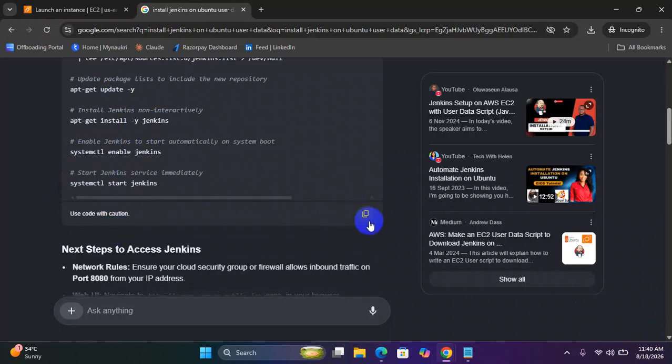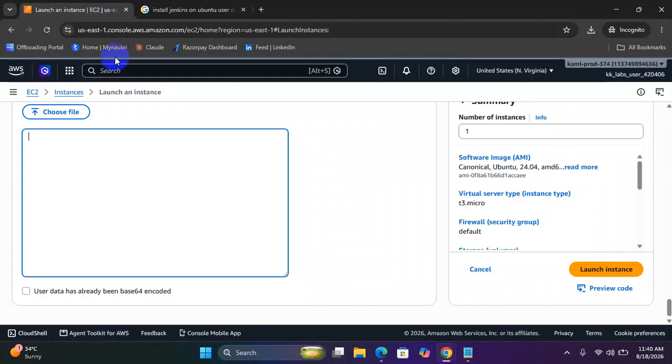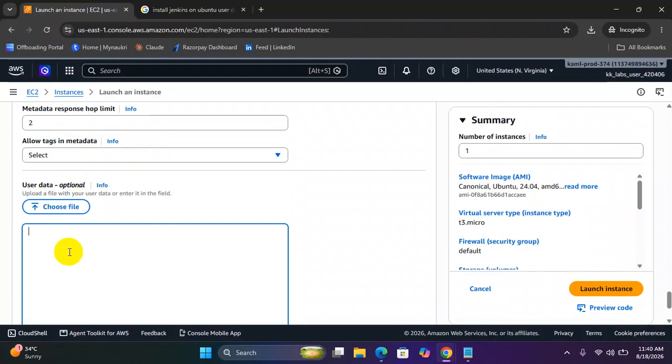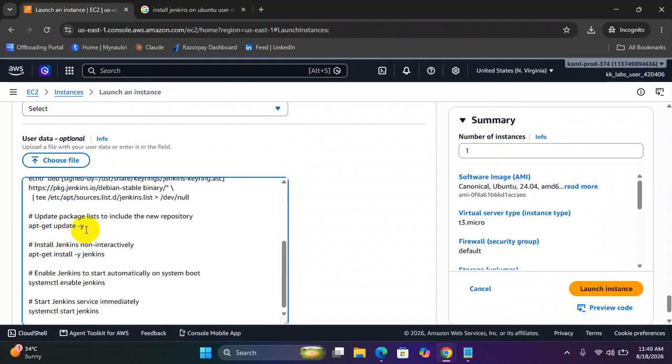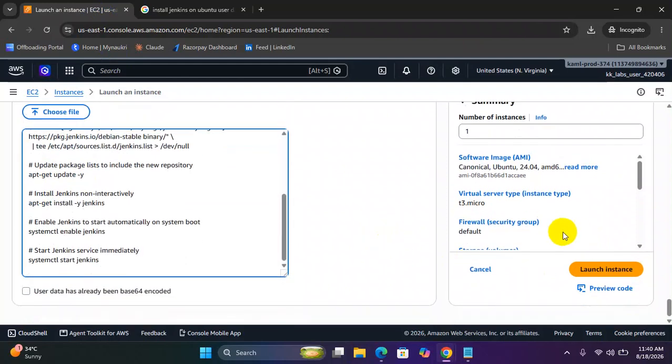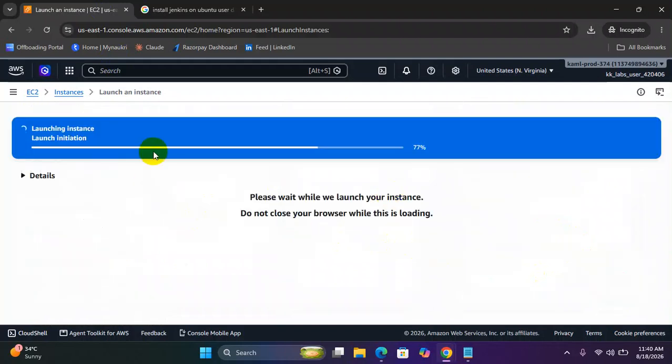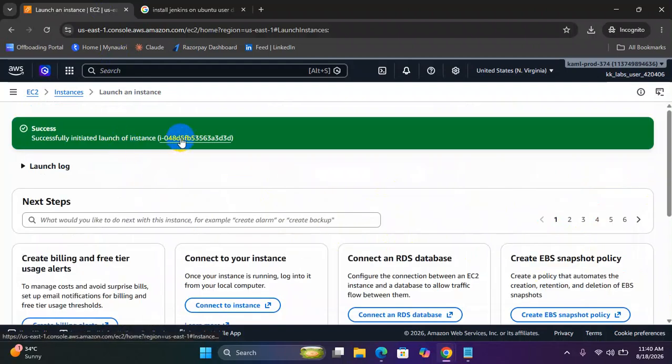You just copy the script, come to your instance, and paste it under User data, optional. Then click on Launch instance. In these steps, the instance will launch and Jenkins will also be installed on it. So there is no need to run a manual installation, or to SSH into our machine.